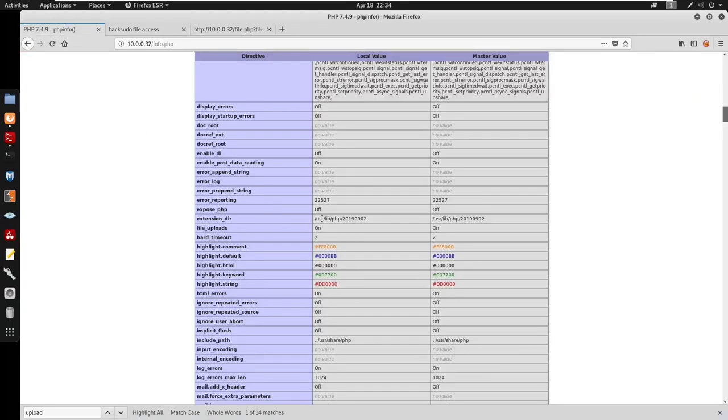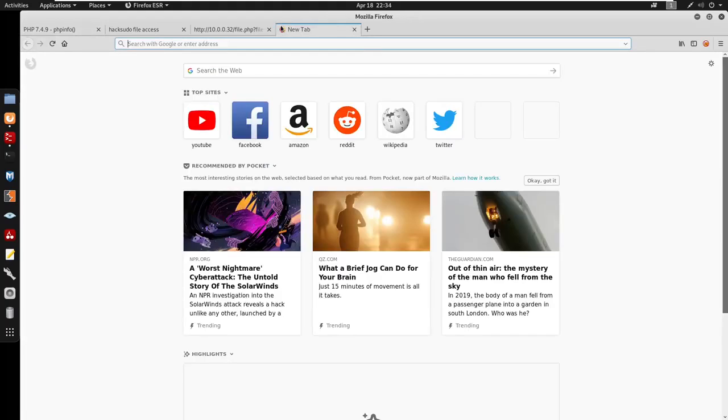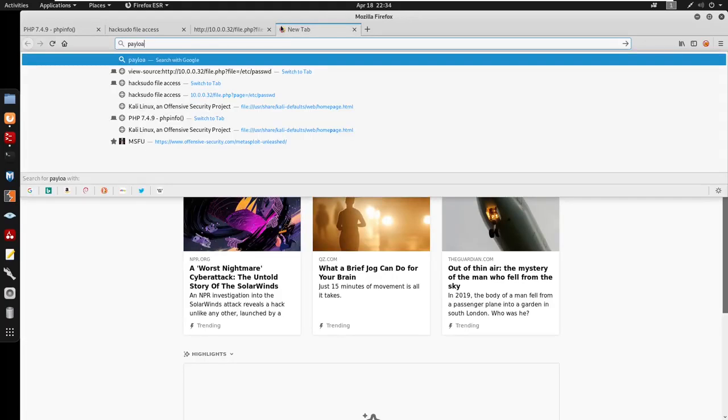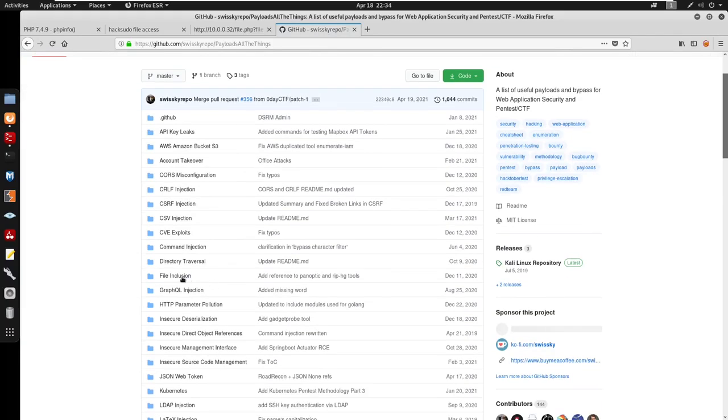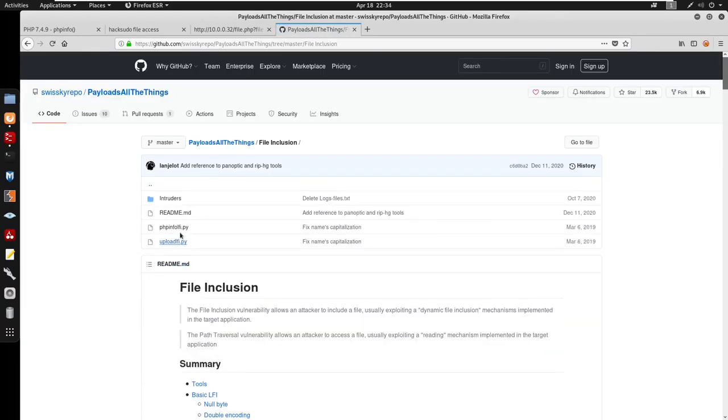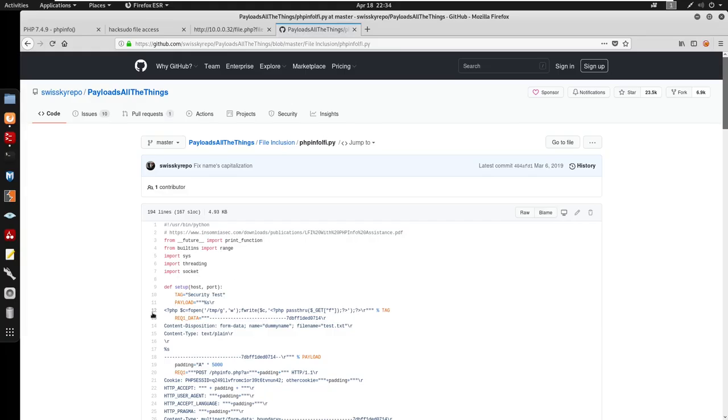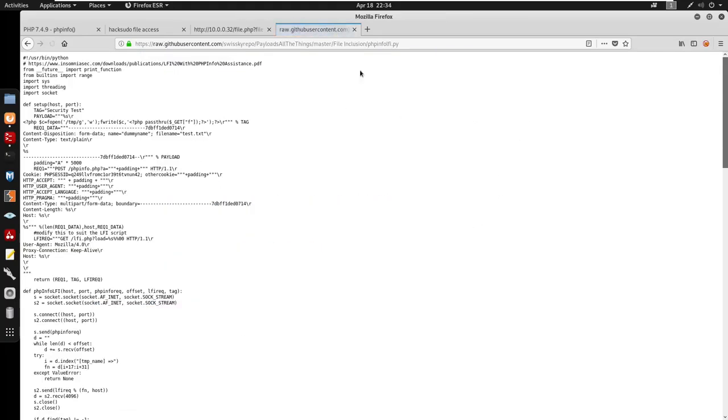So we do have PHP info, and we also do have file uploads, right? So that means we can actually get a reverse shell doing this. So we'll do PayloadsAllTheThings. I think it was GitHub. Let's go to file inclusion. We'll go to PHP info LFI. Let's get the raw data from this.